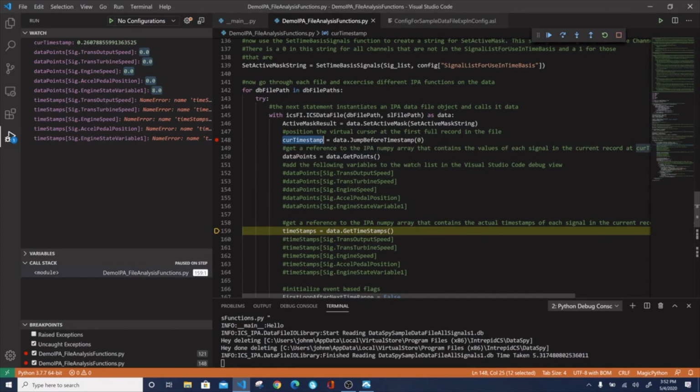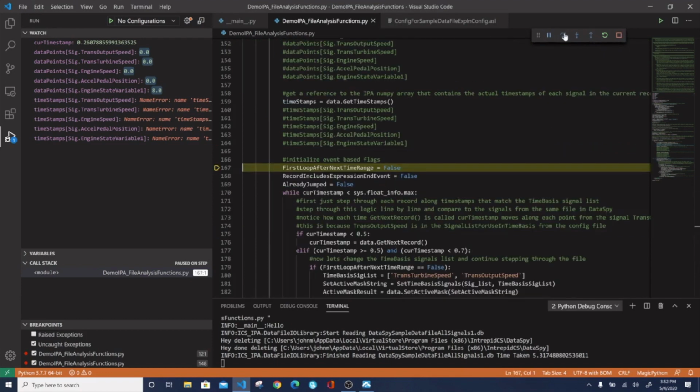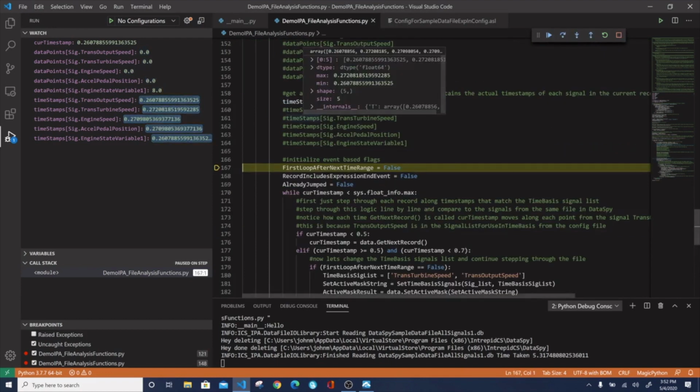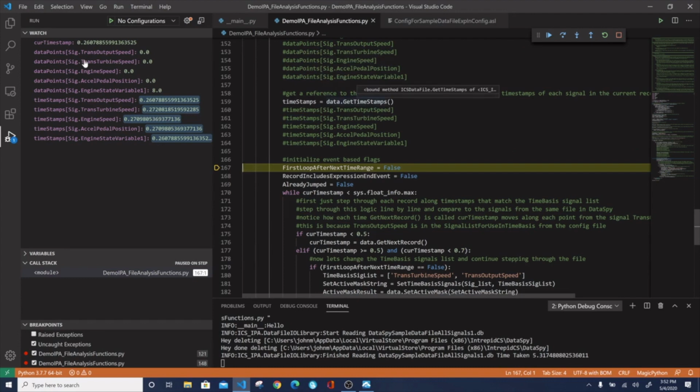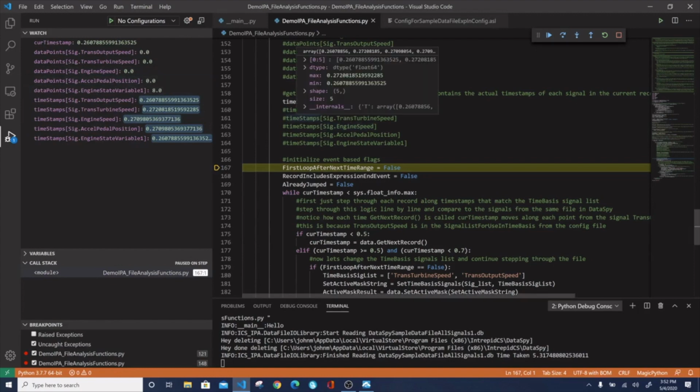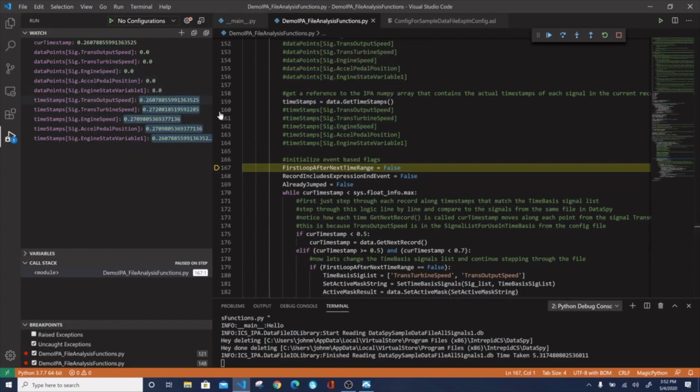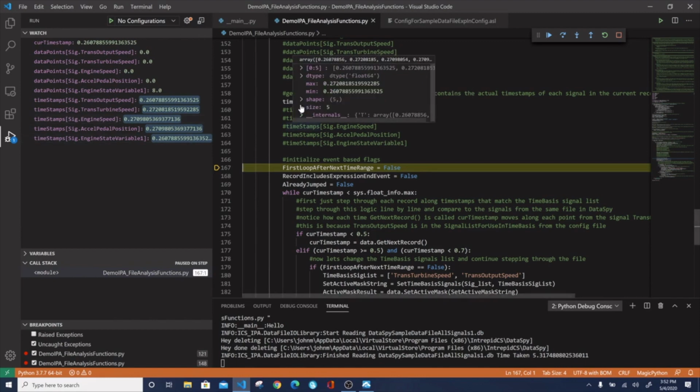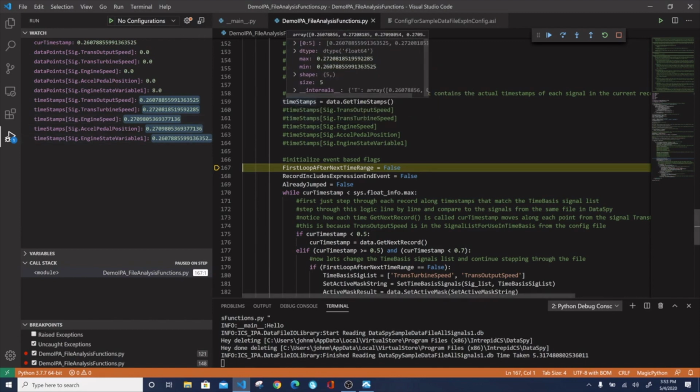Now this next function, get timestamps, will show you the exact timestamps for each one of the signals that are in the array of values. So as I mentioned, all of these signals have different time vectors. So if you want to know what is the exact time that goes along with each one of these signals, you can reference it by looking at the timestamps.